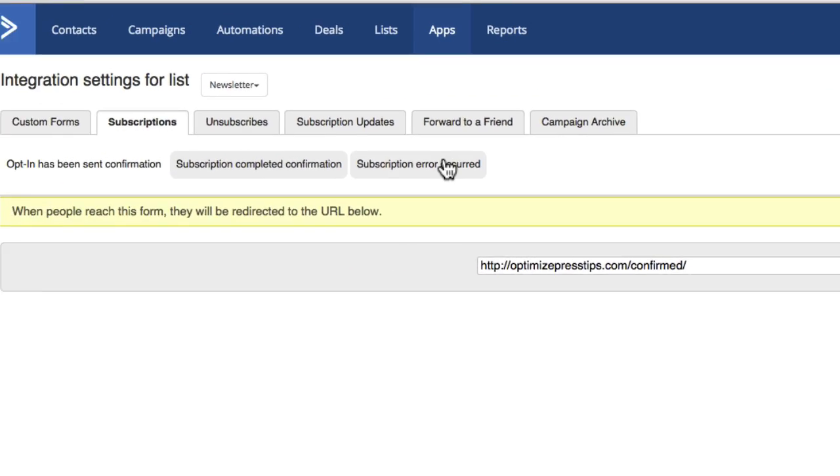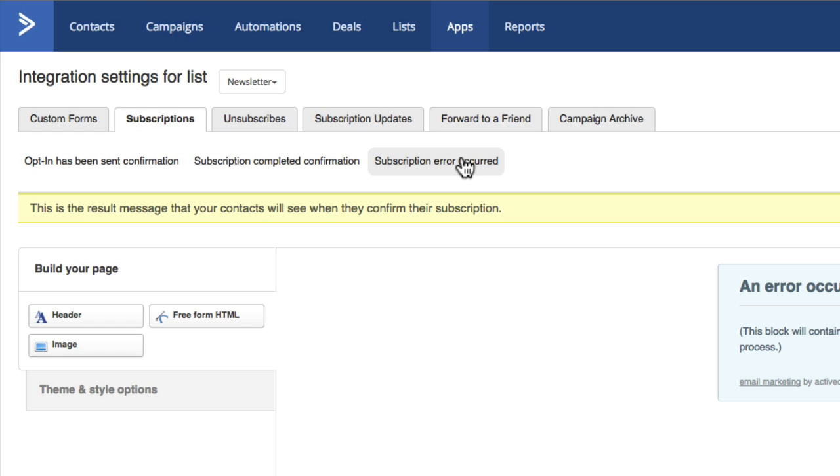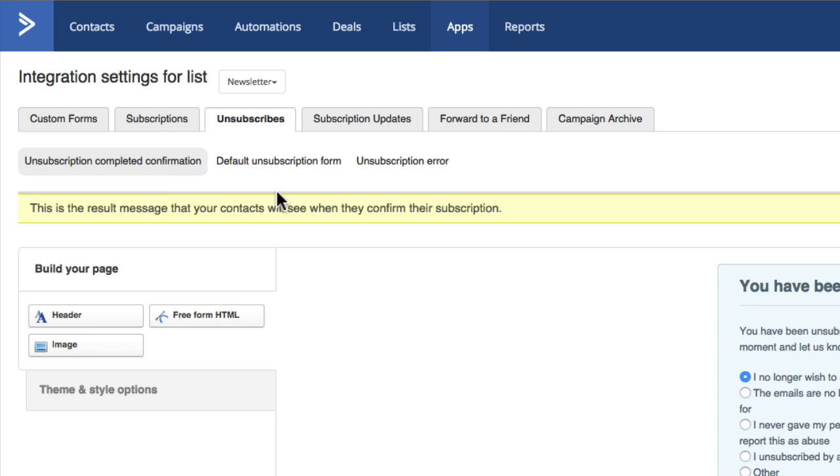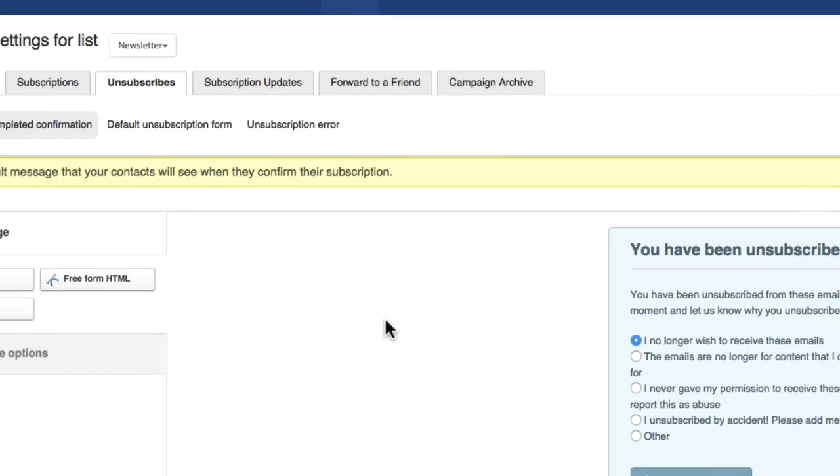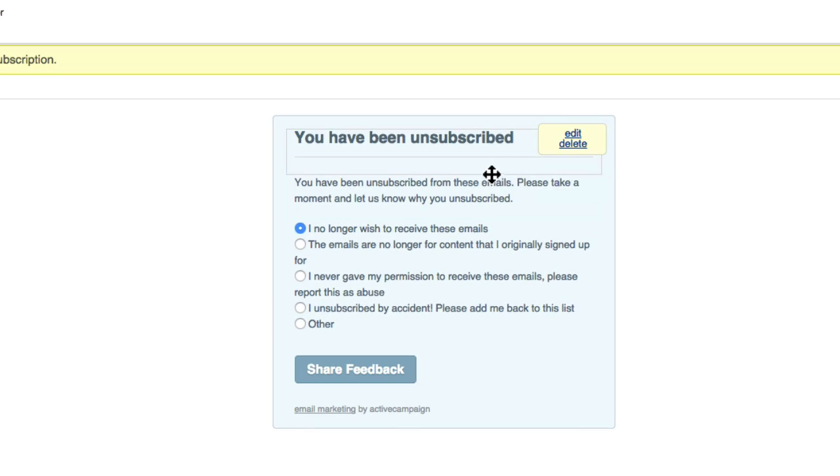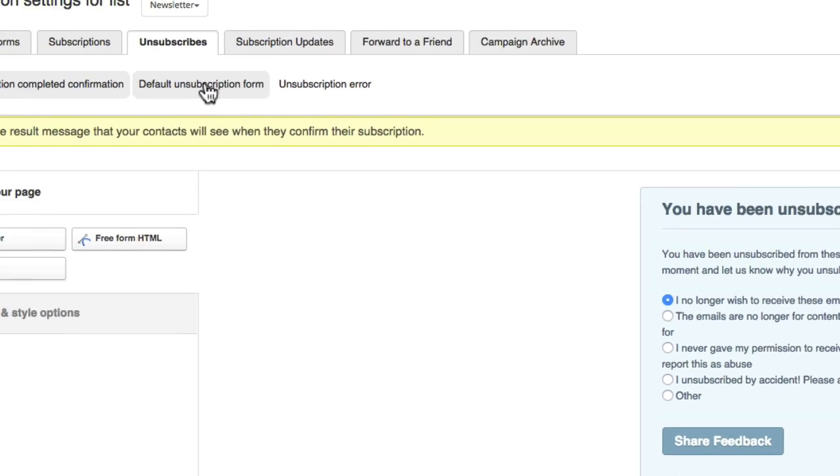Okay, there's also a subscription error occurred. This would be shown if you're using one of ActiveCampaign's forms and the person forgot to check their name or email. If we go to the unsubscribe tab, there's also a collection of other different settings here that you can configure on what your user sees once they unsubscribe. So you can customize some of the text in these pages, and it's definitely worth going through them and customizing them to suit your business or your niche or whatever the product is that people are subscribing for. And they have a default unsubscription form.